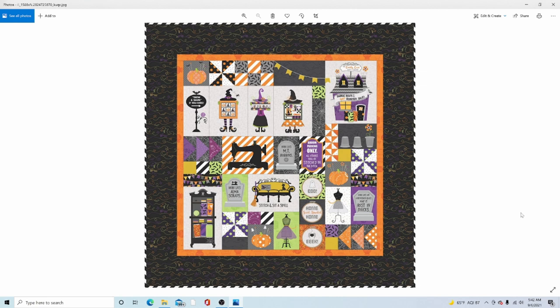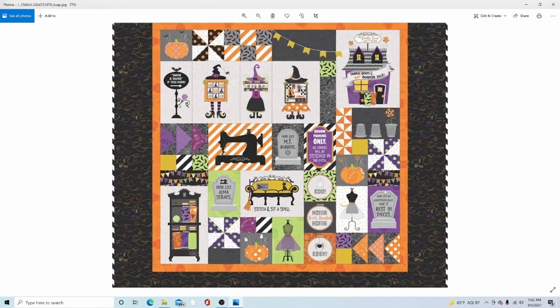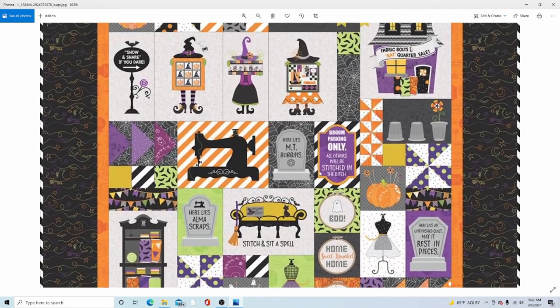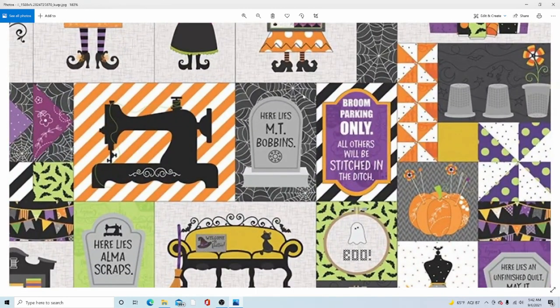Are you ready to do another fun block in this Kimberbell's Candy Corn Quilt Shop quilt? I know I am. So let's go ahead and see which one we're going to do today. We are going to do a tombstone block. We're going to do this one here. It's called Here Lies Empty Bobbins. Oh, that's going to be cute. So go ahead and grab your supplies, your plastic bag or pouch system for this block, Here Lies Empty Bobbins, and I will meet you over at the machine.